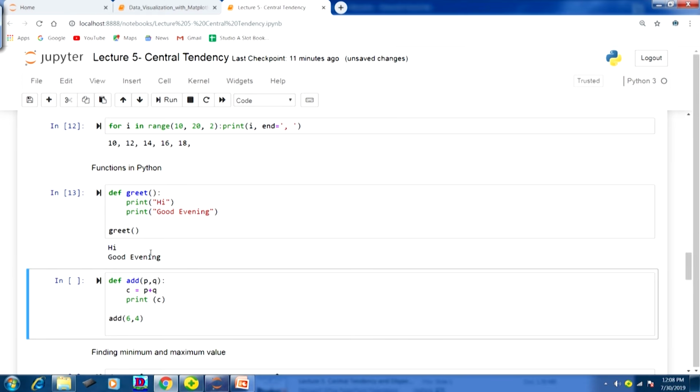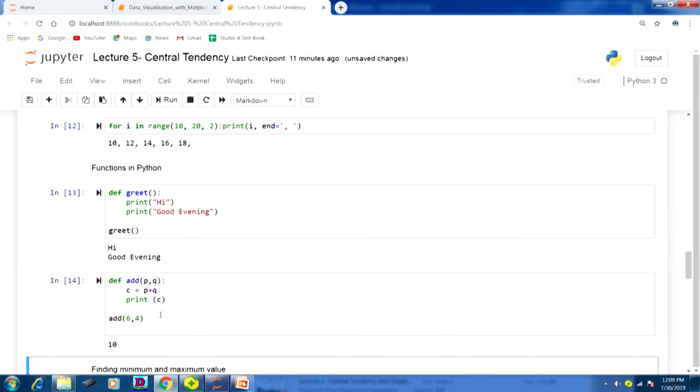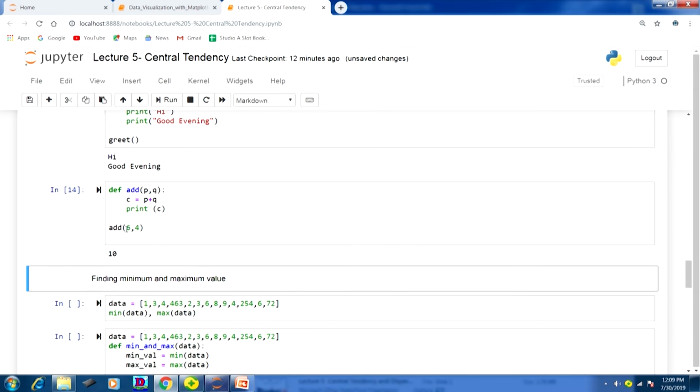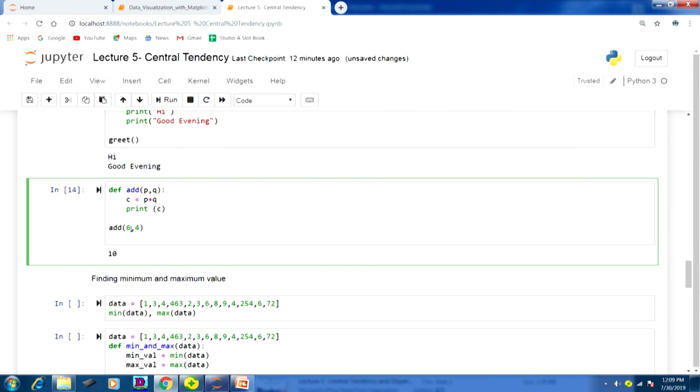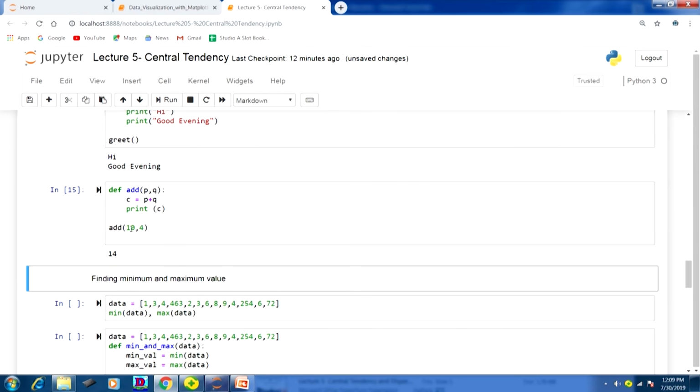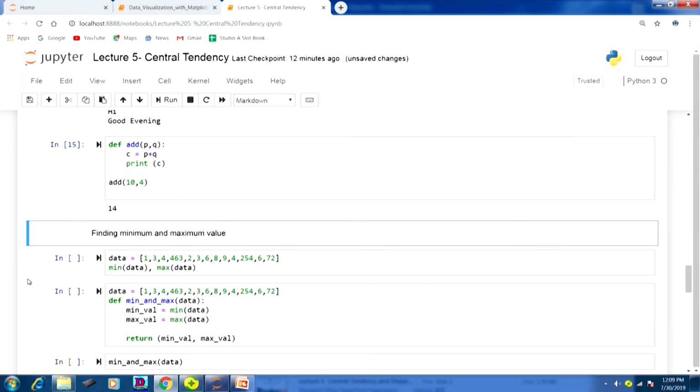Another example of a function, suppose I want to add two numbers. So def, the function name is add, in parenthesis p comma q, it can be anything, colon, but the colon is important, otherwise it will give a syntax error. So c equal to p plus q, print c. Now I call this function add 6 comma 4, and suppose add 10 comma 4, so I am getting 14. We have seen how to create a function.